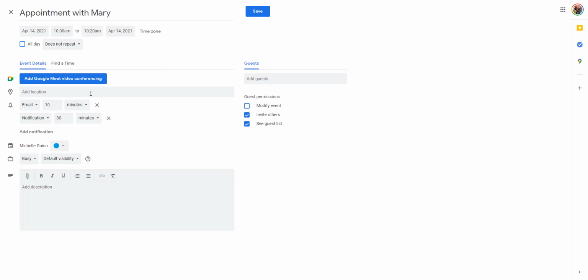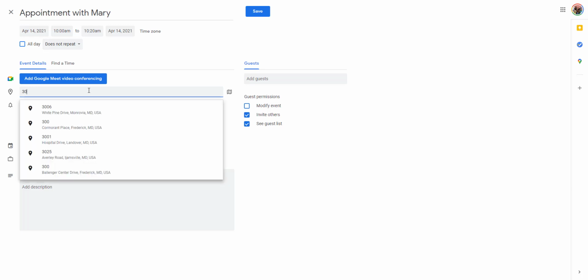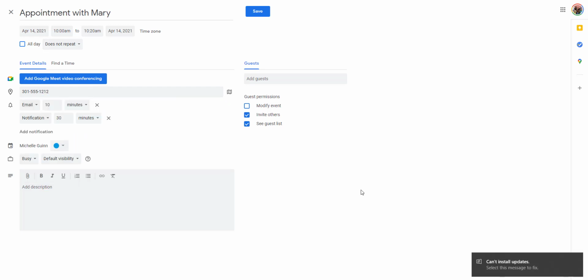Now, if we have a location, if it's a physical meeting, you're actually going out to meet with somebody, definitely add the address here. If it's a Zoom call or a telephone call, I may add the phone number here so I know the number that I'm going to call once I get ready to attend my meeting.